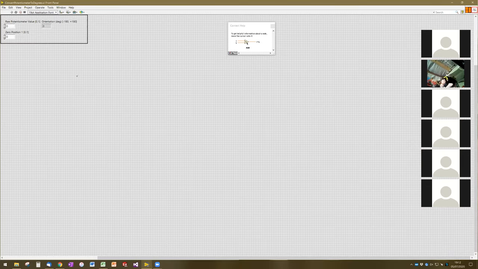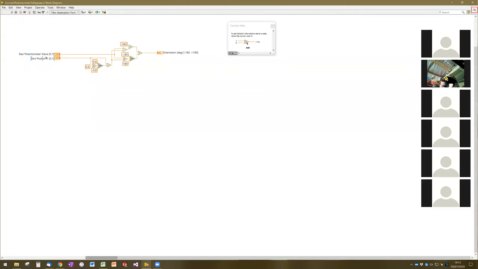Convert percentage, excuse me, convert potentiometer to degrees. That one is one that we talked about in the swerve drive code, where we do the conversion from the raw potentiometer value from the azimuth encoder to degrees between negative 180 and positive 180 degrees. That's just grabbed directly from the swerve code.